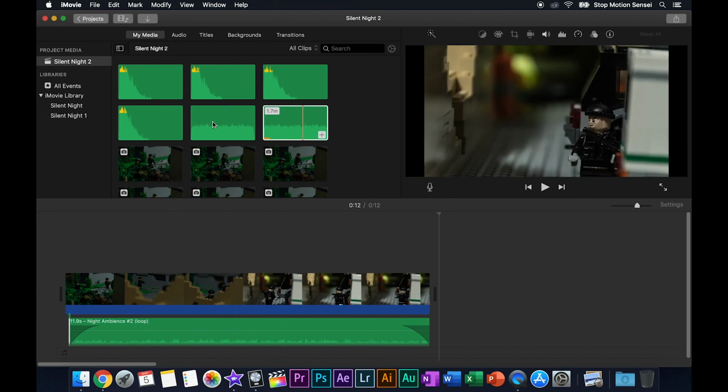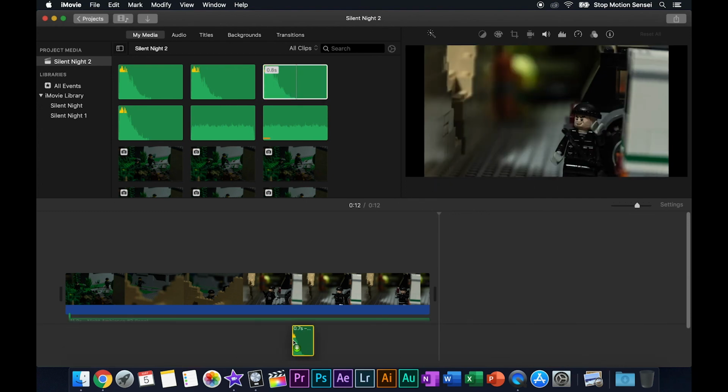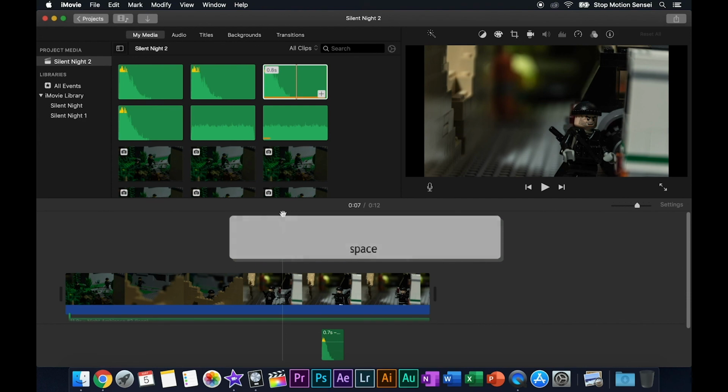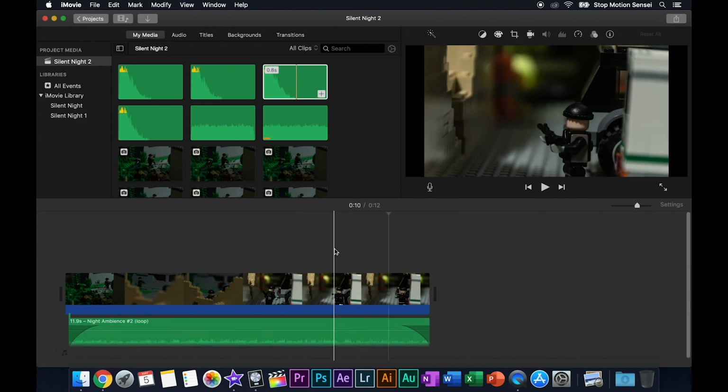If I have a gunshot that's happening somewhere, I'll have my silenced gunshot here, and I can drag that in and say I want it to happen right here. If I move my playhead here and press the space bar, there it is.